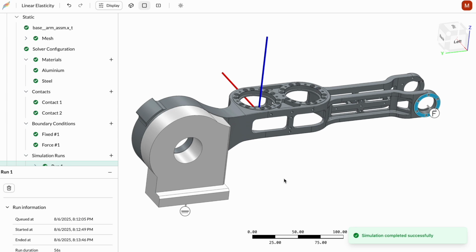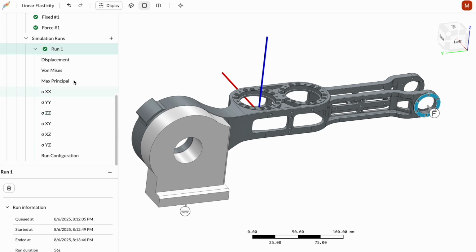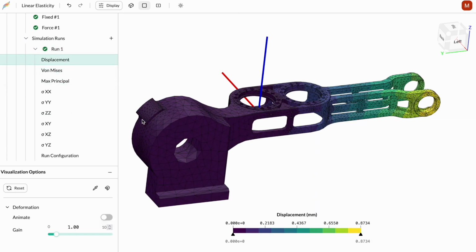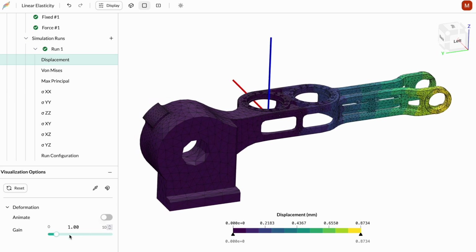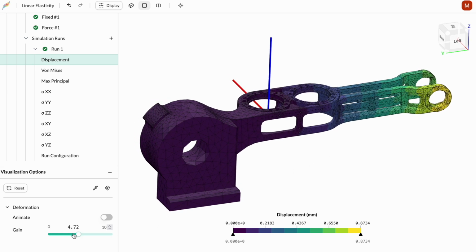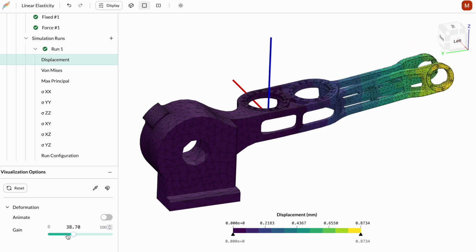Okay, the simulation finished. Let's go ahead and look at the results. Displacement looks about right to me. We have this little slider here that allows us to change the gain on the displacement. And if that's not quite enough, this little box over here is actually text edit, so we can bump it up a lot. And there we go. That's way too much.